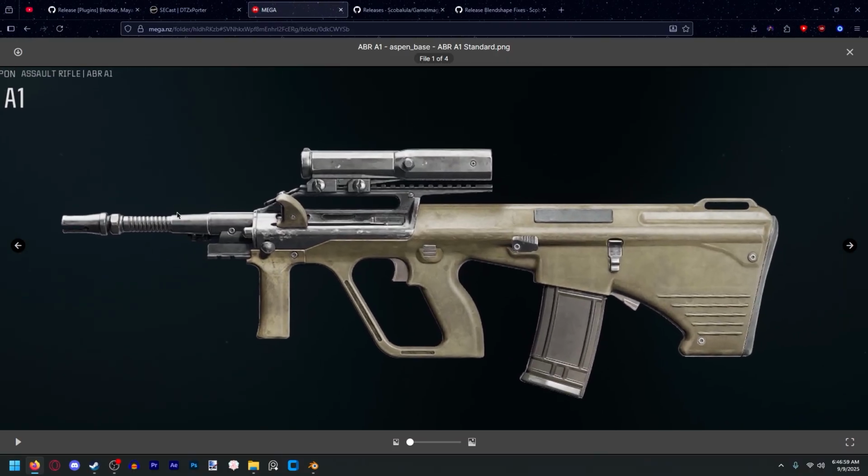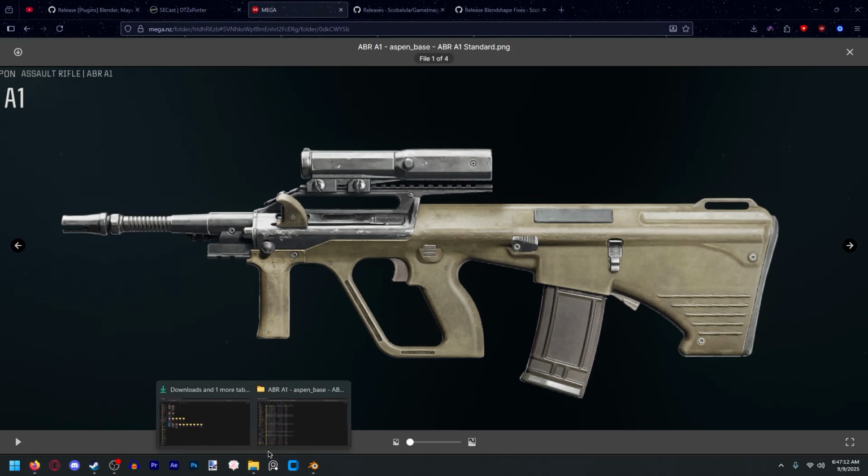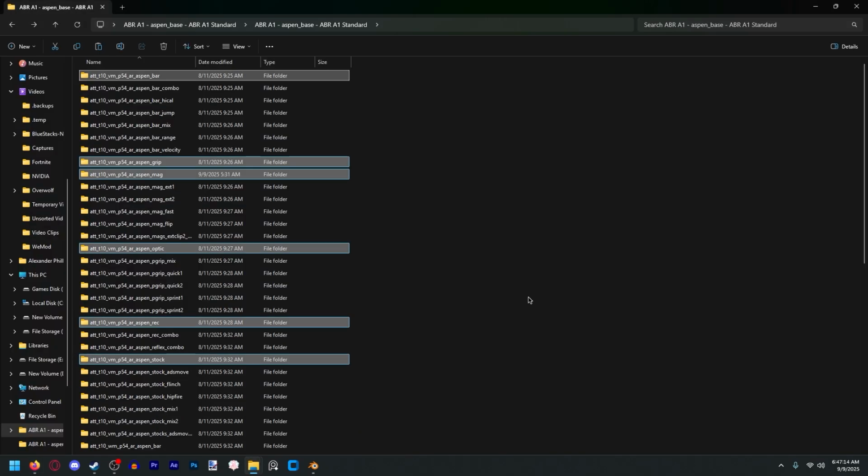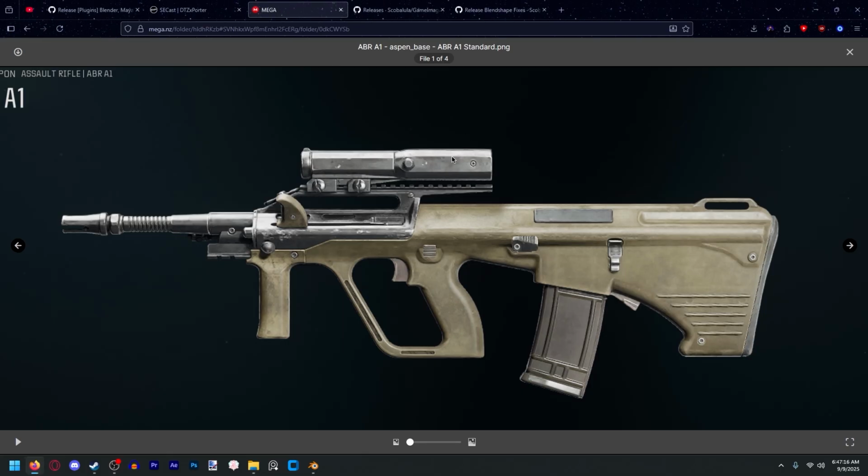So, we got the barrel, the receiver, the mag, the scope, and the stock, which is this slim piece here. That's 1, 2, 3, 4, 5. And 6, which includes the optic.